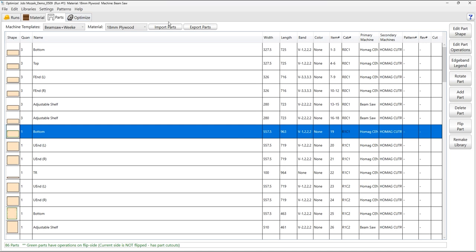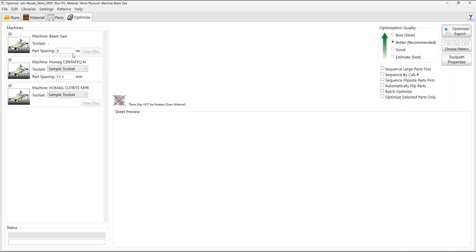You can export all this information into different report formats such as CSV, DXF, XML, or any one of these. If you click on the Optimize tab, you also need to select the spacing in between the two parts and click on the Optimize tab.